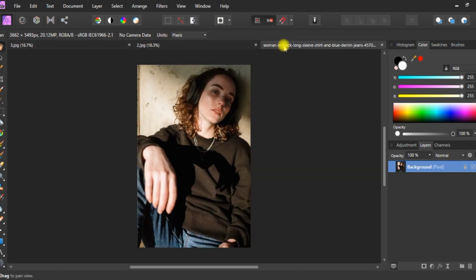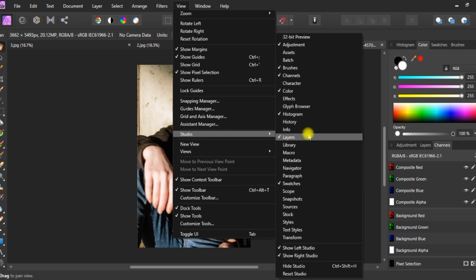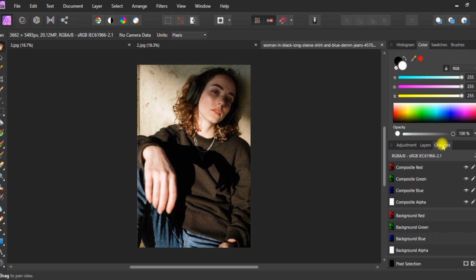So as we know, we are going to fix or remove harsh shadows from the picture, and we are going to use all these three images, and we start with this one. The very first thing that we have to do is go to channels. If you can't see channels in your Affinity workspace, then you can go to View, then Studio, and then Channels. I have mine right here.